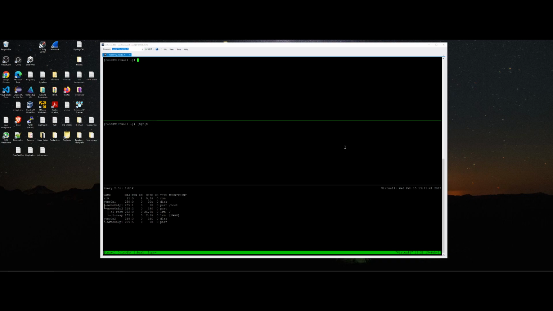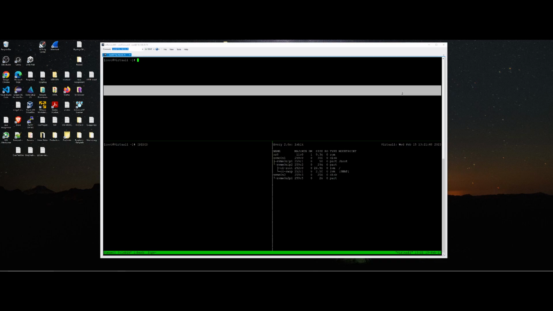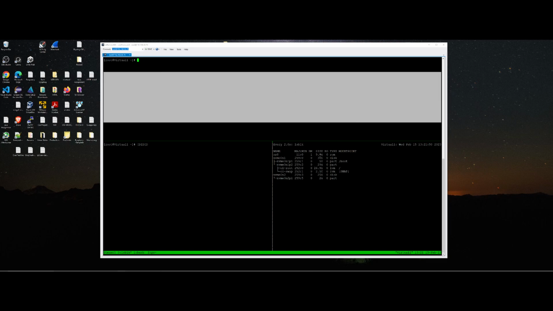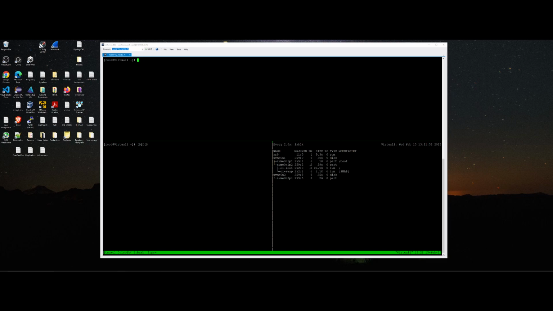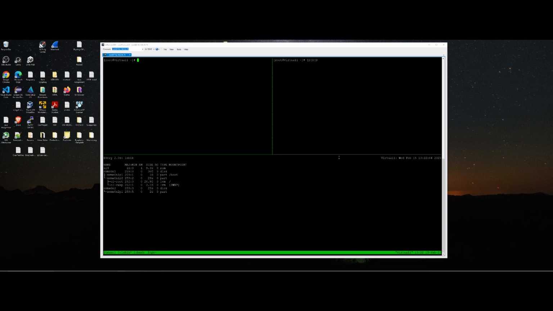So let's actually give it a try. I'll do Control B, Alt 3. Now we have one big panel on the top, and then 2 panels on the bottom. If I do Control B, Alt 4, now we have them on the right side. And then Control B and Alt 5. Now we have 2 panels on the top and 1 panel on the bottom.